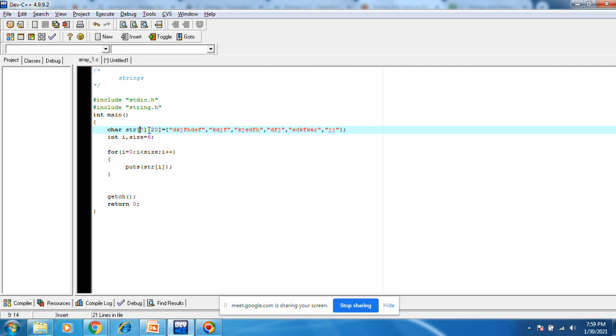What does this mean? First bracket and then second bracket. First bracket means number of strings, that means number of strings should be 7. And second bracket means each string should have less than 20 characters. This is the meaning of this 7 comma 20.